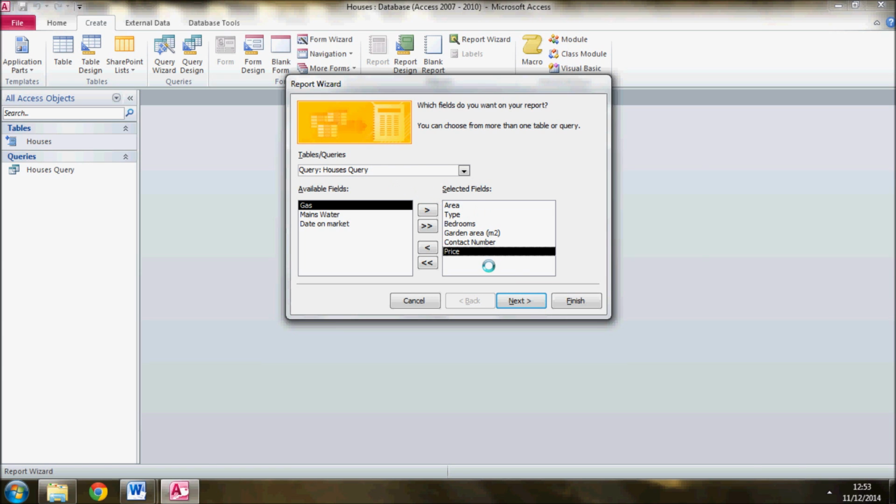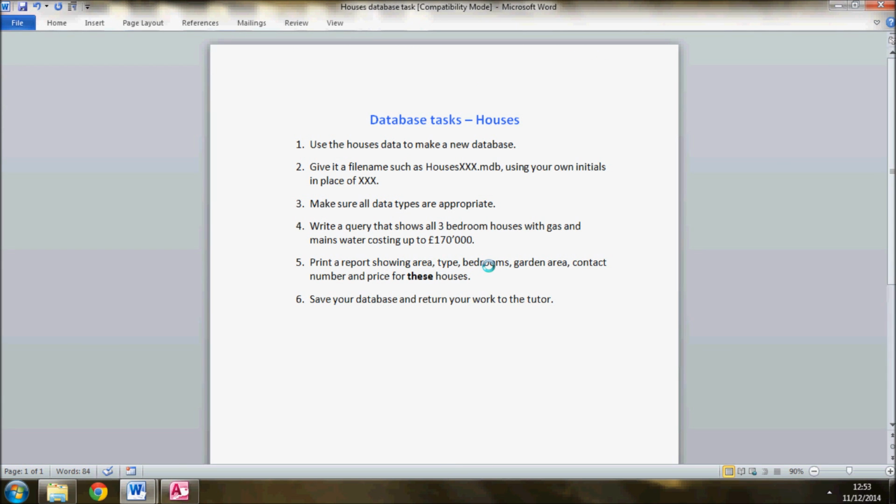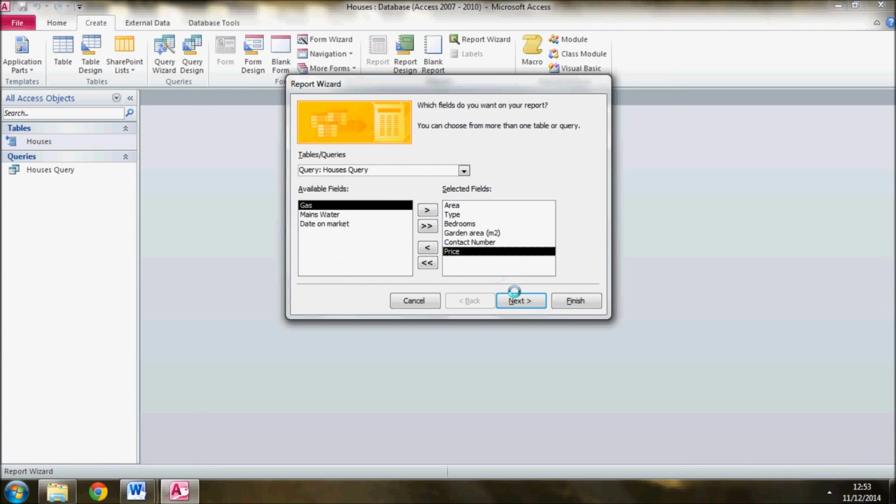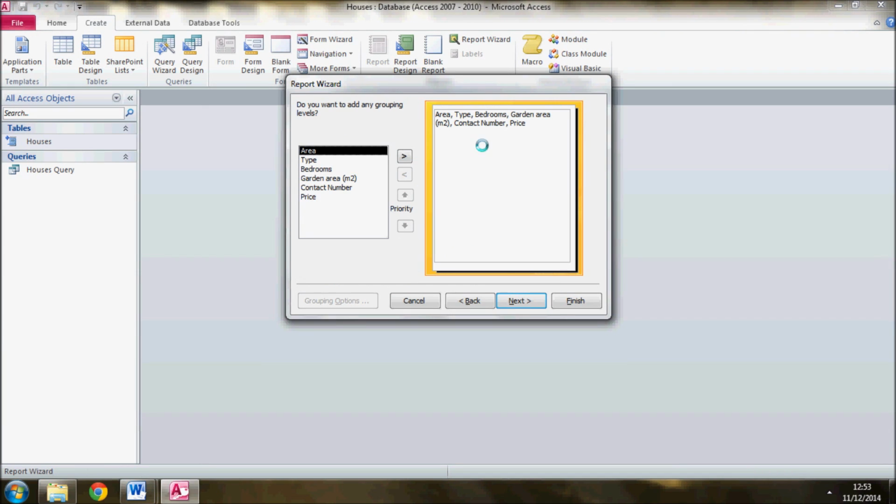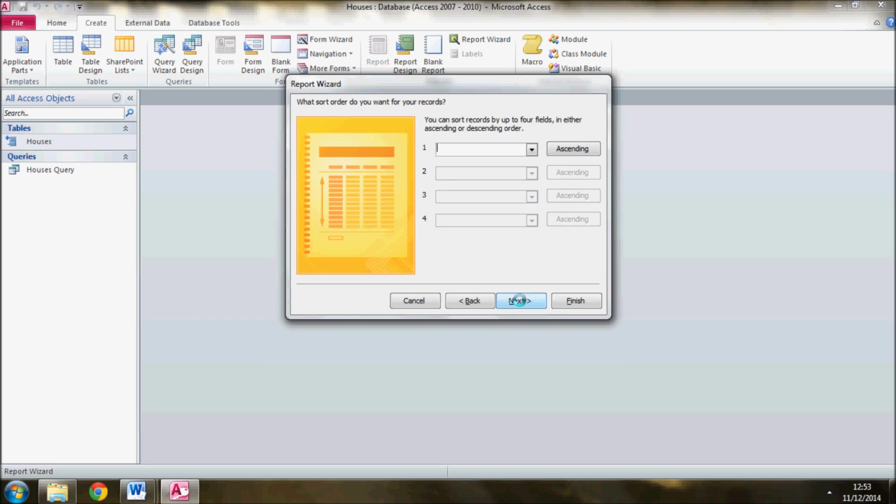Right, so it says show such and such. So those are the ones that we're going to display. Next step. Computer's on a bit of a go slow today. Not helpful. Do you want to add any grouping levels? Well, they haven't asked for some, so don't bother. Didn't ask for an order. I always prefer to do an order, but it doesn't matter if you don't. You won't lose any marks.